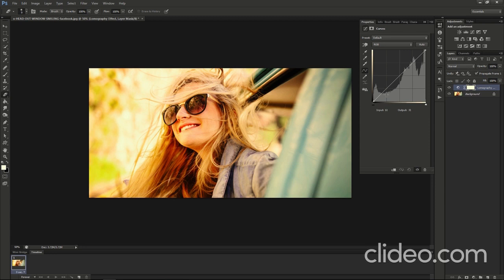We've got the histogram here, and we want to start out by putting a point here and dragging it down a little bit, which will drag down some of the shadows in the image. Then you want to put a little point up here and drag that one up, which will bring in some more of the light into the image. Then we'll go into the red, and we'll put a little point there and drag that down a little bit so we can get some more in there.